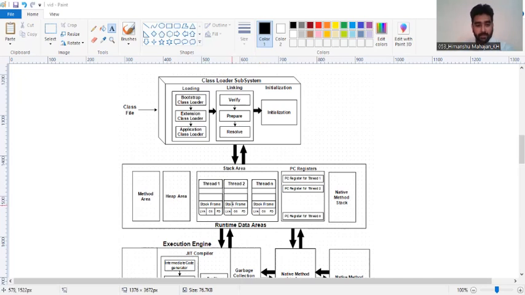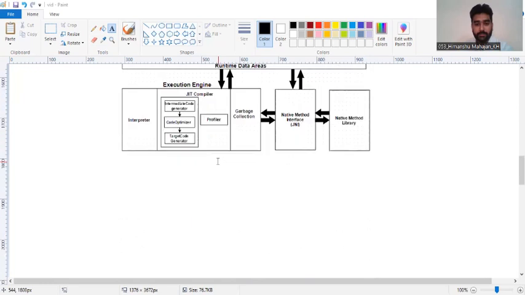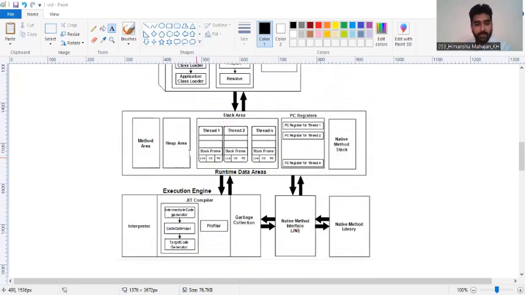Next is runtime data areas. It has 5 main components. First is the method area.